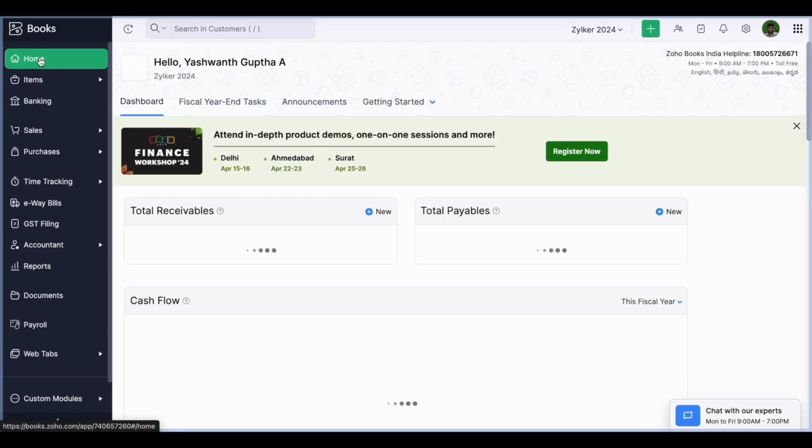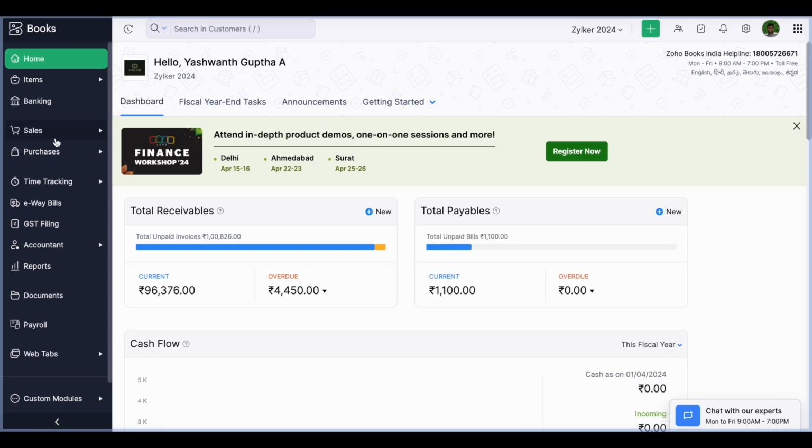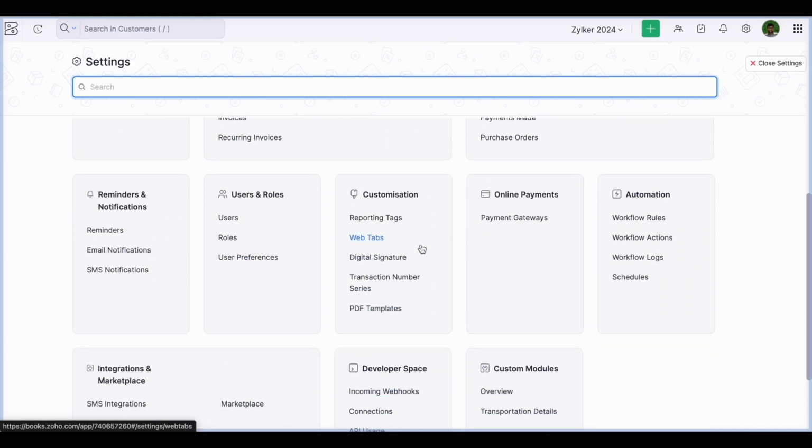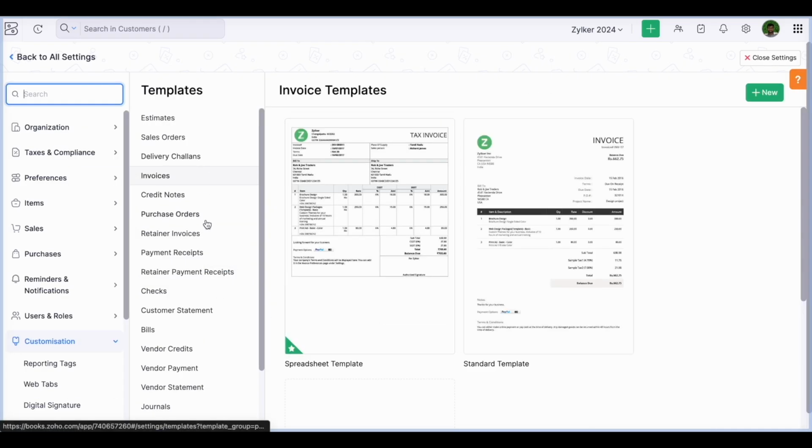Now, let us see how to customize the templates for your various sales and purchase transactions in Zoho Books, as it reflects your brand better. For template customization, we have to navigate to settings, PDF templates, and we can choose the module for which you have to change the template. Here, let us take the invoices template.